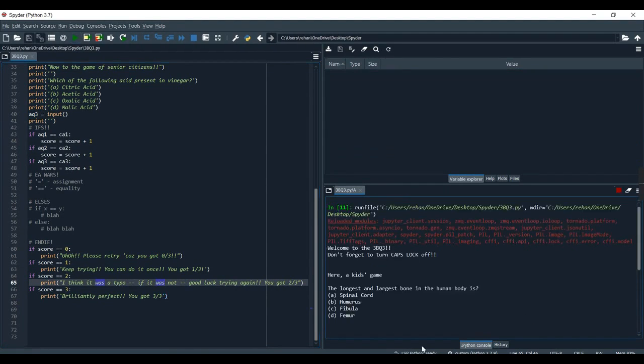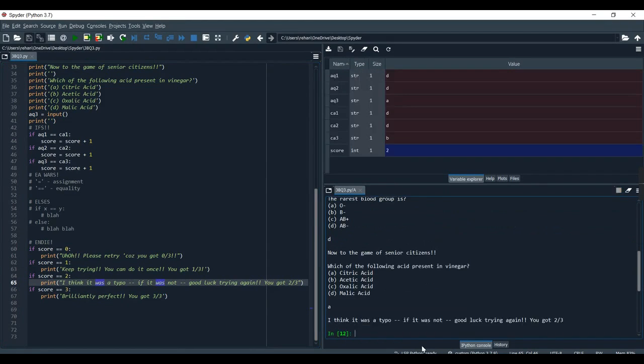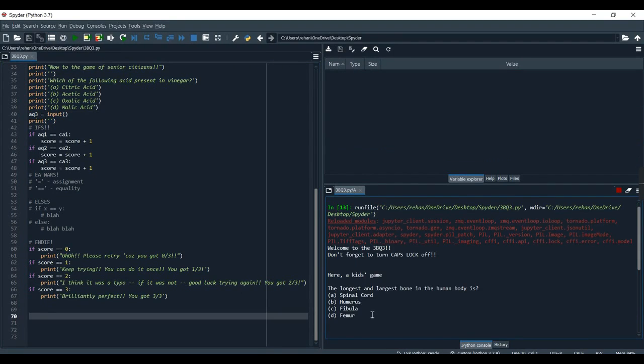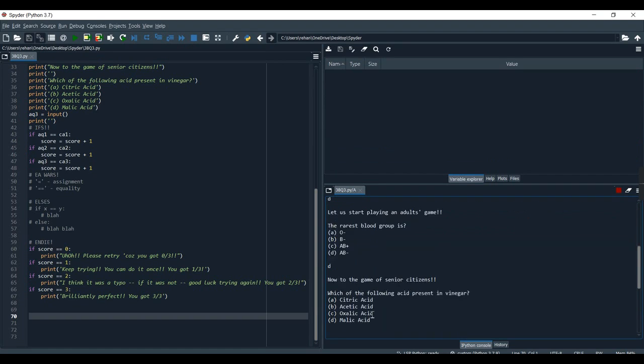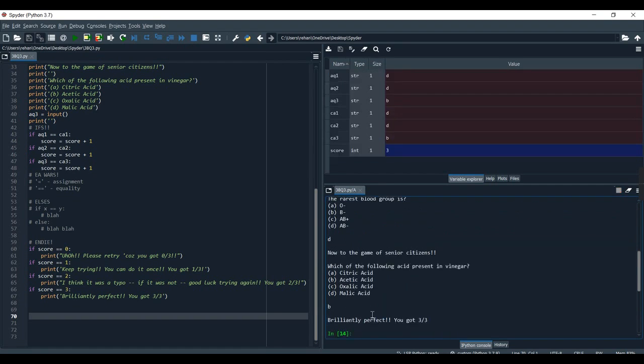Let's retry it. Okay, I think it was a typo. If it was not, good luck trying again. You got 2 out of 3. Let's get some exclamation marks. Let's get all correct now. So D, D, B, brilliantly perfect. You got 3 out of 3.